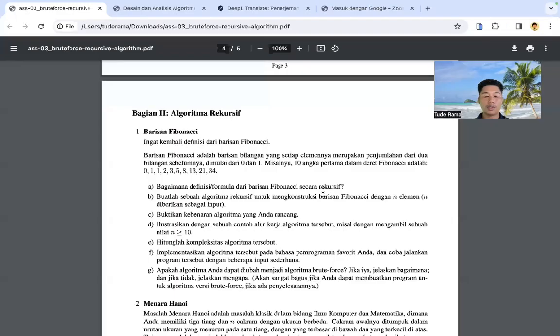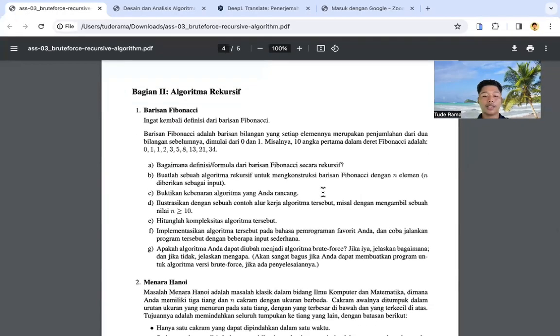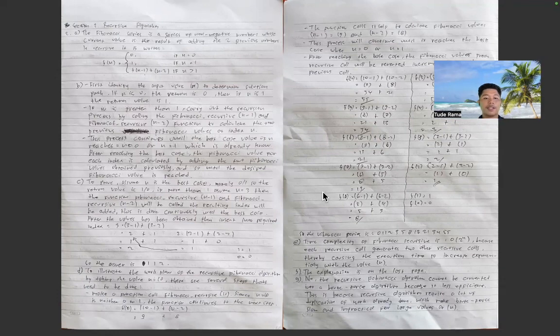Number 2, make a recursive algorithm to construct the Fibonacci series with n elements. First, identify the input value n to determine the solution path. If n is 0, the return value is 0. Then if n is 1, the return value is 1. If n is greater than 1, carry out the recursive process by calling the Fibonacci recursive functions n-1 and n-2 to calculate the two previous Fibonacci values at index n.